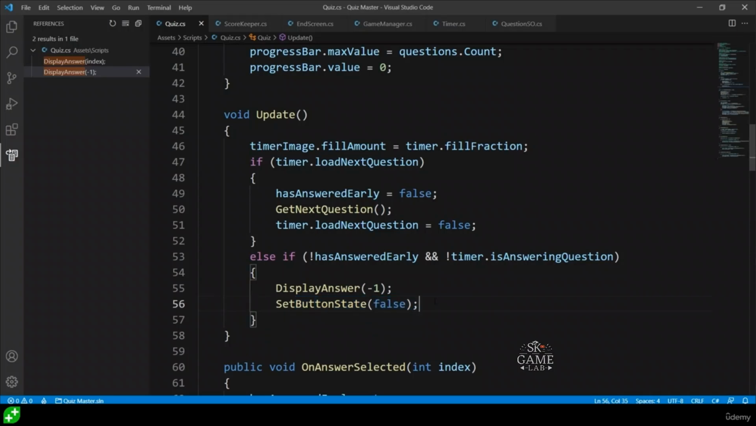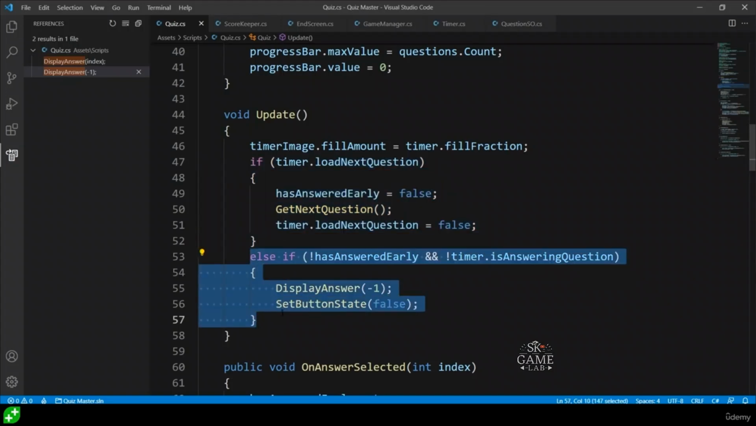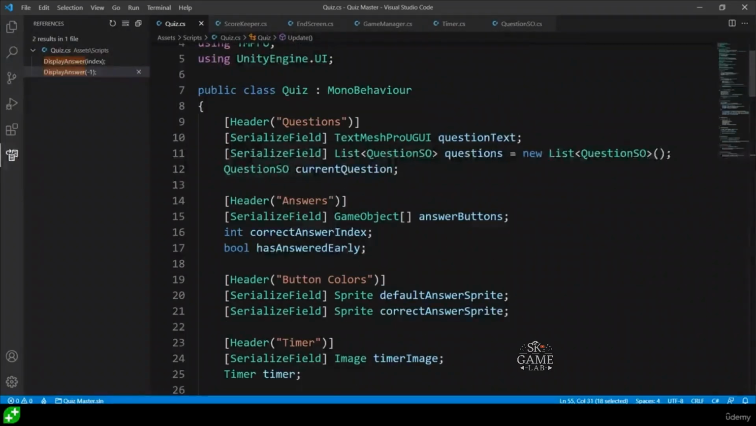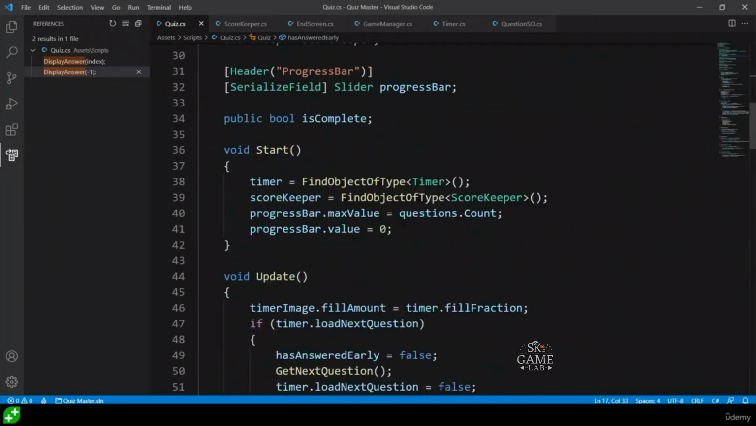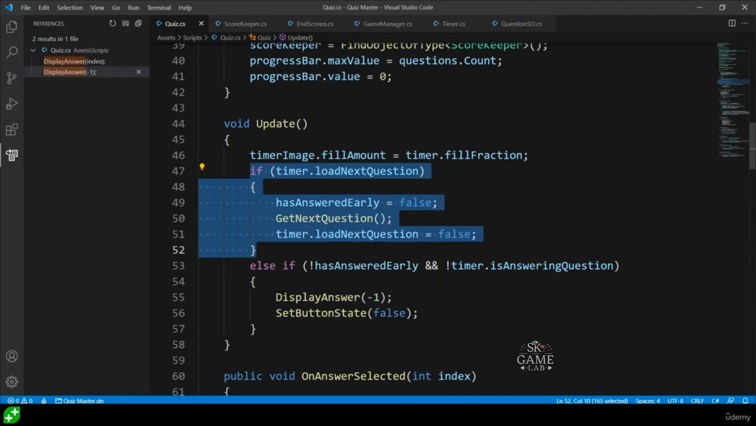And this error is popping up because on the very first update loop of the game, this statement is currently false and this statement is true. So we're trying to display an answer, but we haven't actually set a current question yet. Now this bug can take a little while to track down, but I found the quickest and easiest way to fix this problem is to go up to where we're creating our hasAnsweredEarly Boolean check, and just setting this to true to start with. This means that on the very first loop, if we head back down to our update loop, this check is going to fail. So we're not going to try and display an answer. Then on the next update loop, this will be true and everything will work as intended.